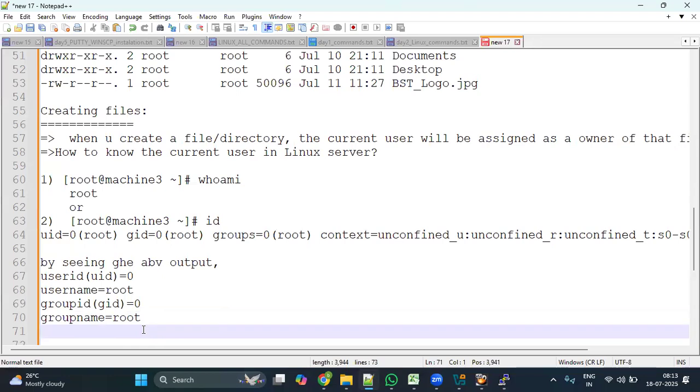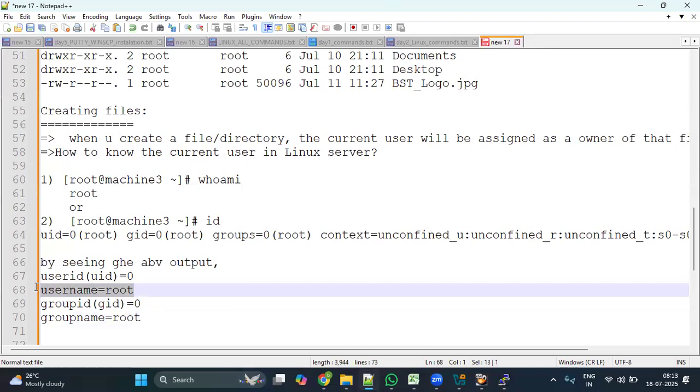If you want to know the current user, we require this information. If you want to know the current user ID, you can type id. It gives the current user ID also. Every user is assigned one number. Every user is assigned to one group. That group also has one ID. What is the root user group ID? 0. What is the group name? Root.